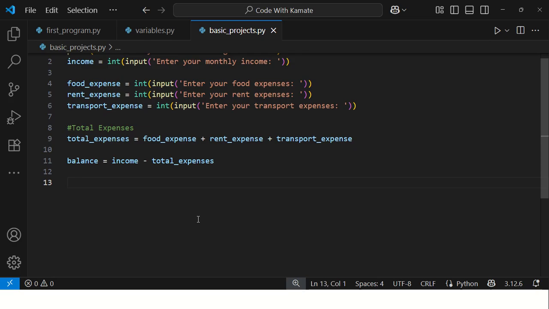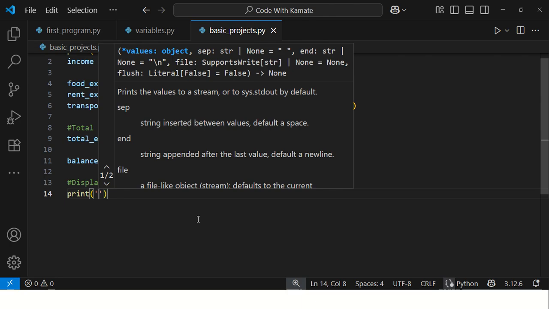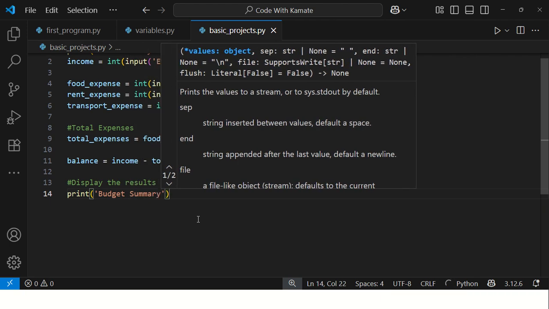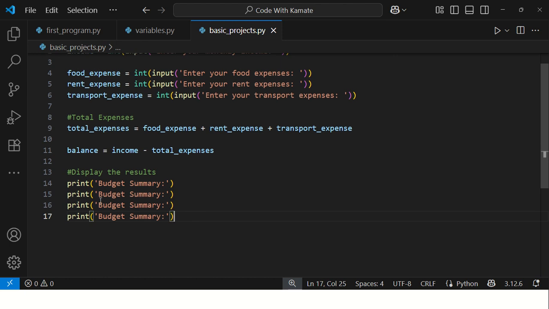So now we're going to display the results. How do we display these results? We can display them in a professional way. We can say print, and then something like budget summary, and then we can press Shift Alt and down arrow, probably thrice. Then we say print. What are we printing?